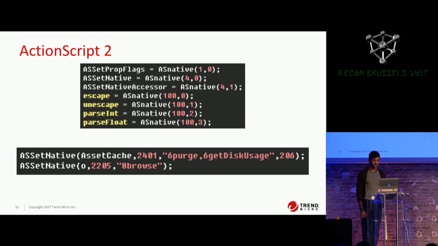In addition to that, there's a lot of calls to ASSetNative and ASSetNativeAccessor, which are based on calls from ASnative. And the interesting thing is there's a lot of strings that are used in ASSetNative and ASSetNativeAccessor, so that's clearly where accessors and properties are being put onto arbitrary objects. But ASnative and ASconstructor are not actually set anywhere. Clearly, they must be defined and created somewhere else.